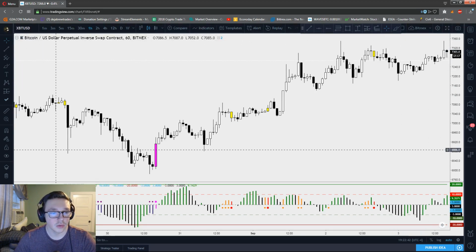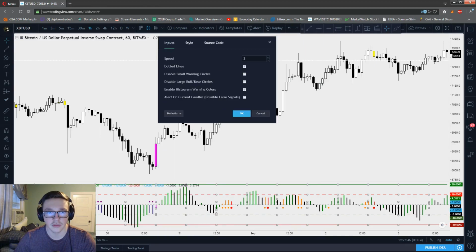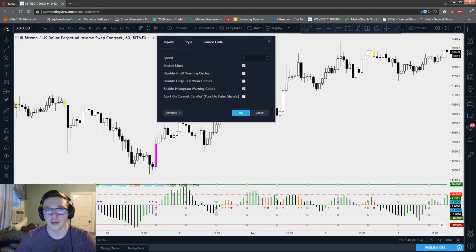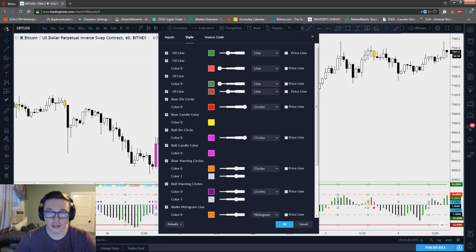This is the indicator right down here on the bottom of my screen. First off, I'm going to show you the settings that I have currently. Basically, everything is default. The only thing that I turned on is enable histogram warning colors, because I like when it gives me the warning colors on the histogram as well as the warning dots. And here are my colors.